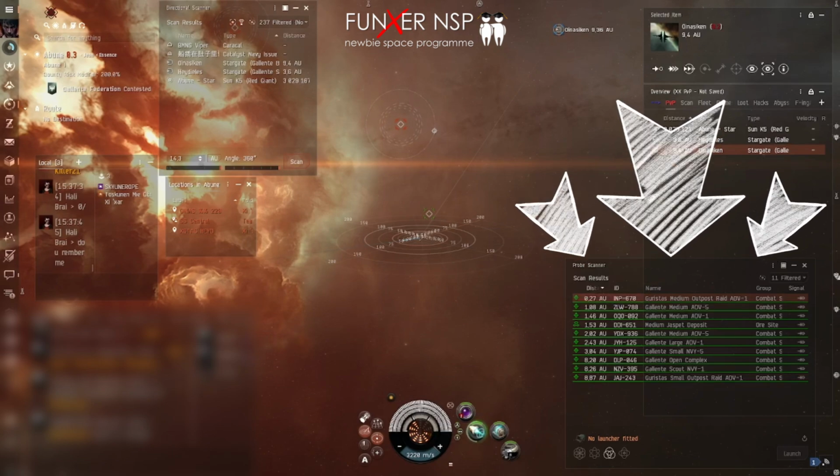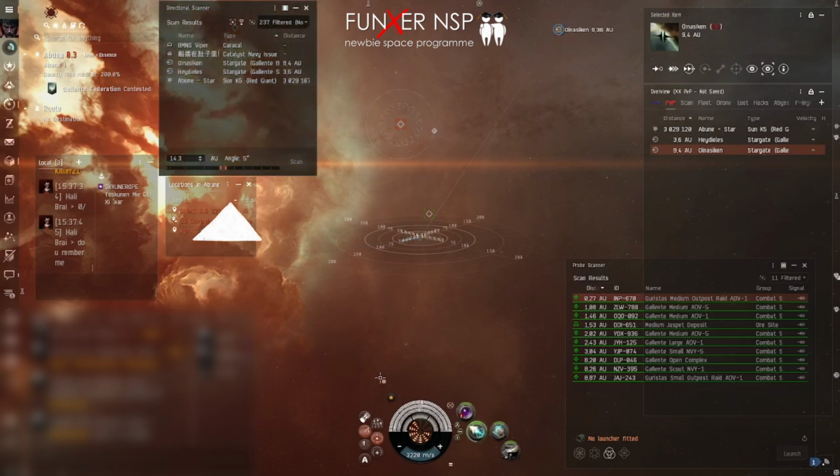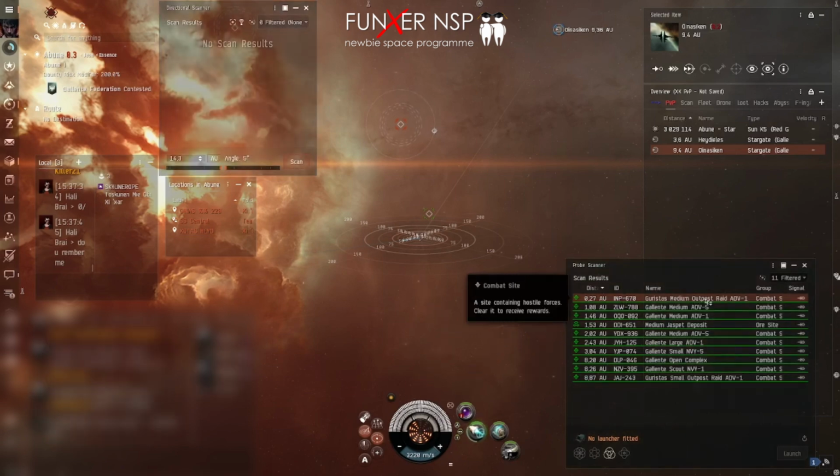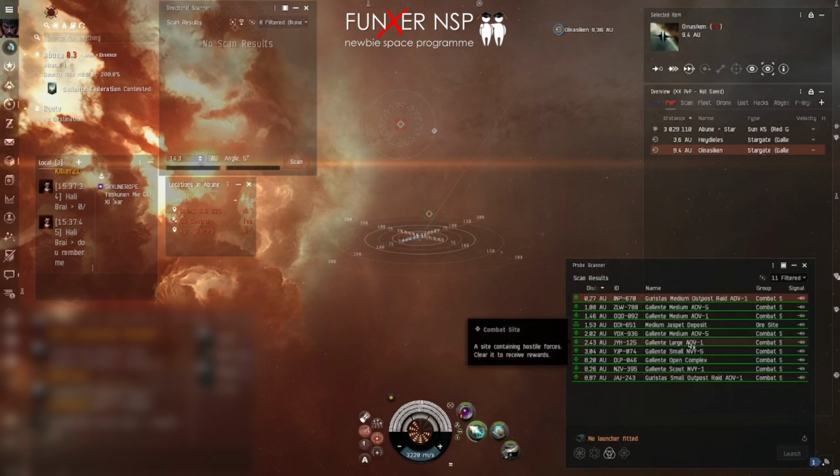So now I'm going to drop my angle down to 5 degrees and consider looking at the most popular sites. There's a Guristas medium outpost raid. Guristas sites are quite popular. There's a large Galento large, that's also quite popular. There's a Guristas small outpost as well. So let me scan those.